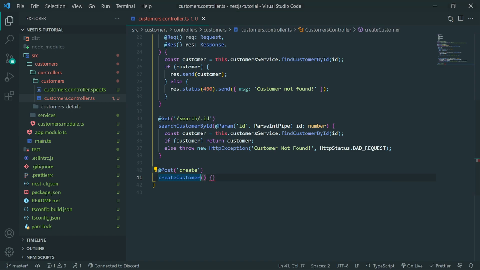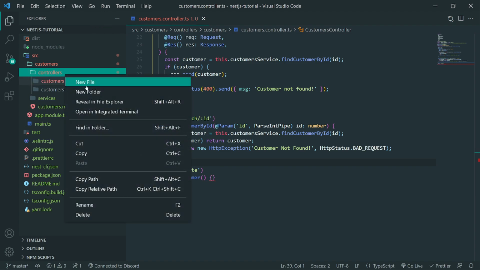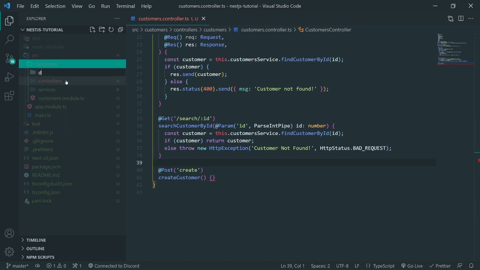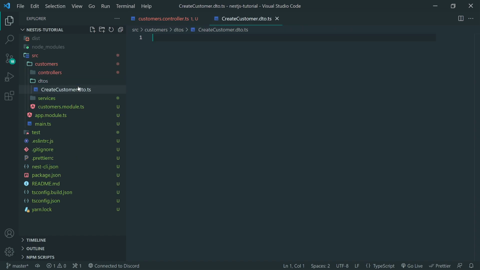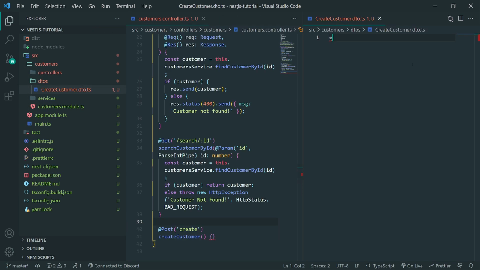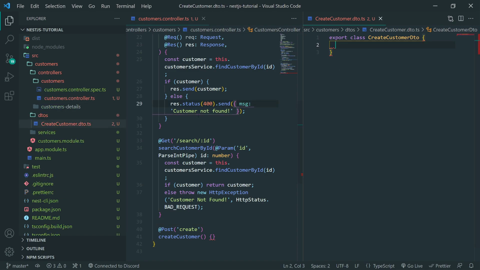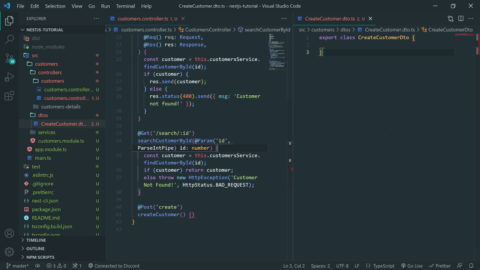Okay, so let's go ahead and create a data transfer object. I'll create a new folder called dtos, and we can have many DTOs, but we'll create one DTO for now. We'll call this create-customer.dto.ts, and we'll simply create a class called CreateCustomerDto. Literally, this is just going to be a schema of how the request body is going to look. So you're going to ask yourself, what is it that we're going to be sending over the network that will reach our server?